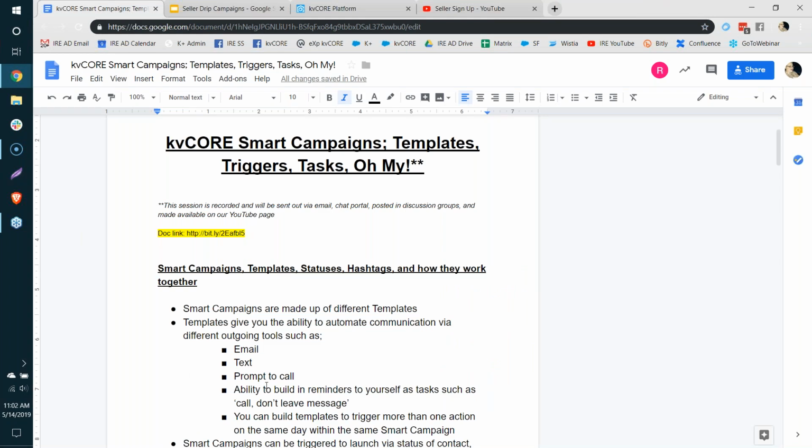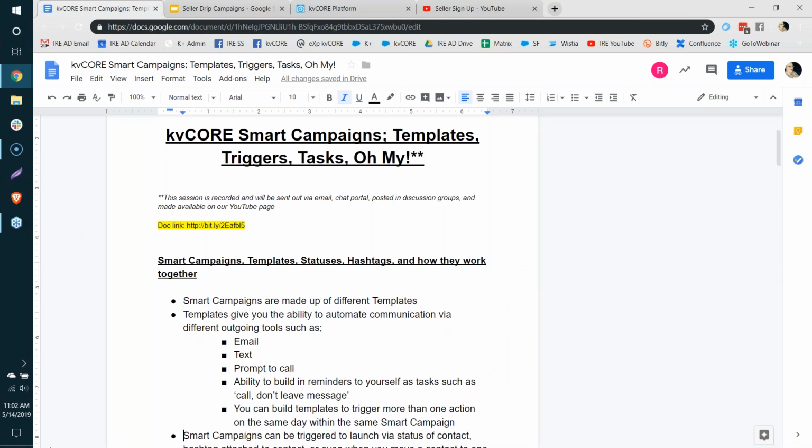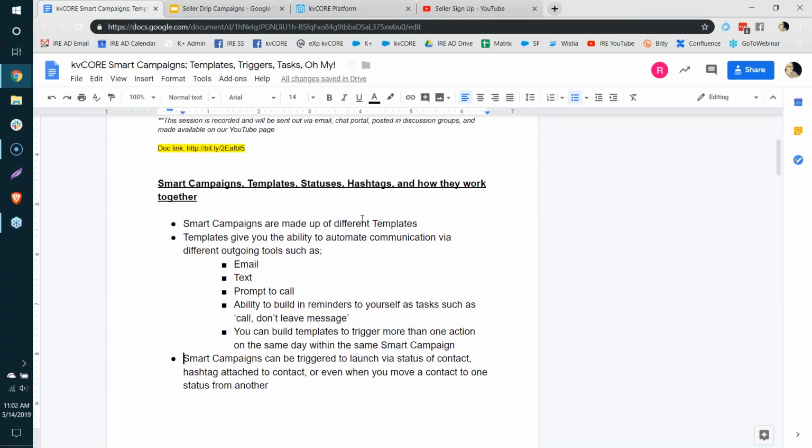All right. What I have in front of us is smart campaigns, templates, statuses, hashtags, and how they all mesh together, and how you as users can leverage all of these different components to trigger different types of automated communication.